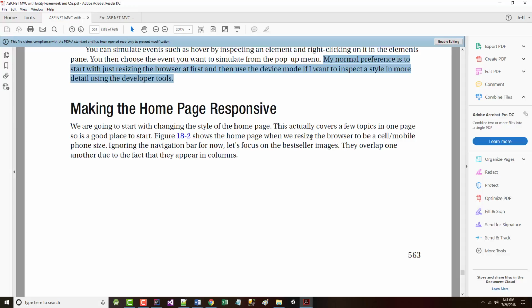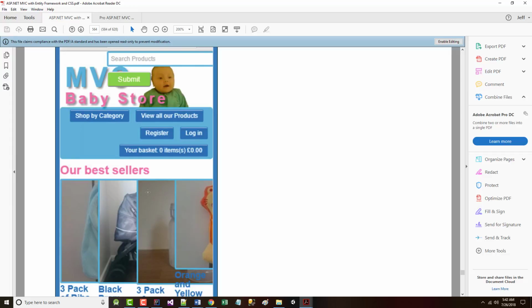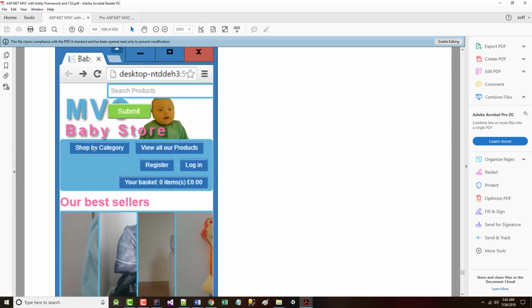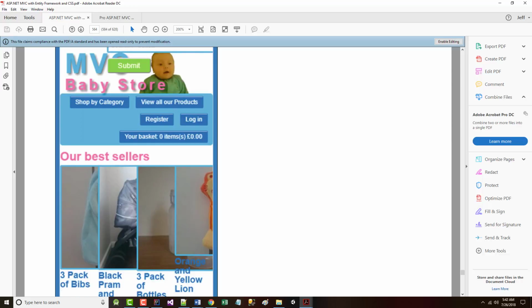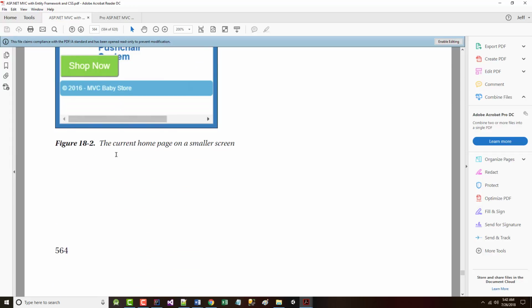Figure 18.2 shows the home page when the browser is resized to be a cell phone size or a phone size. Ignoring the Navbar for now, let's focus on the bestseller images. They overlap one another. So in other words, this looks very unprofessional. So does this. All right. In fact, quite often what you see when you go down to this size is if, for example, this is your navigation bar, it may look more like this, which is typically called a hamburger menu. And this might stack so that each one of these is on top of one another, for example.